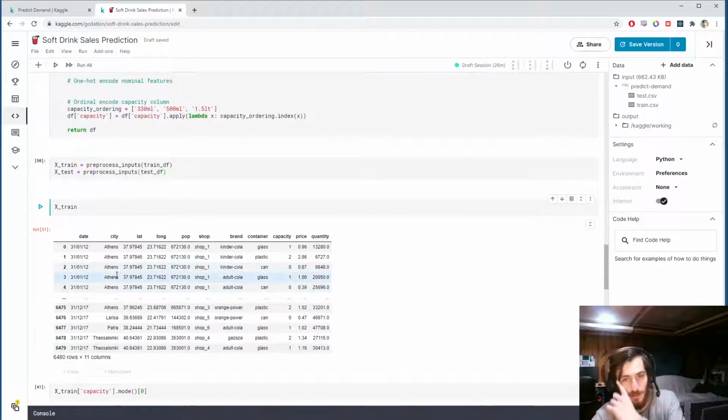This is a nominal variable. Then the shop, even though they're numbered 1 through 6, or however many there are, I would not consider this an ordinal column because there's no guarantee that shop 1 is less than shop 6. It doesn't really make sense. Even though they're uniquely identified by integers, they are independent shops. So I'm going to consider this as a nominal feature.